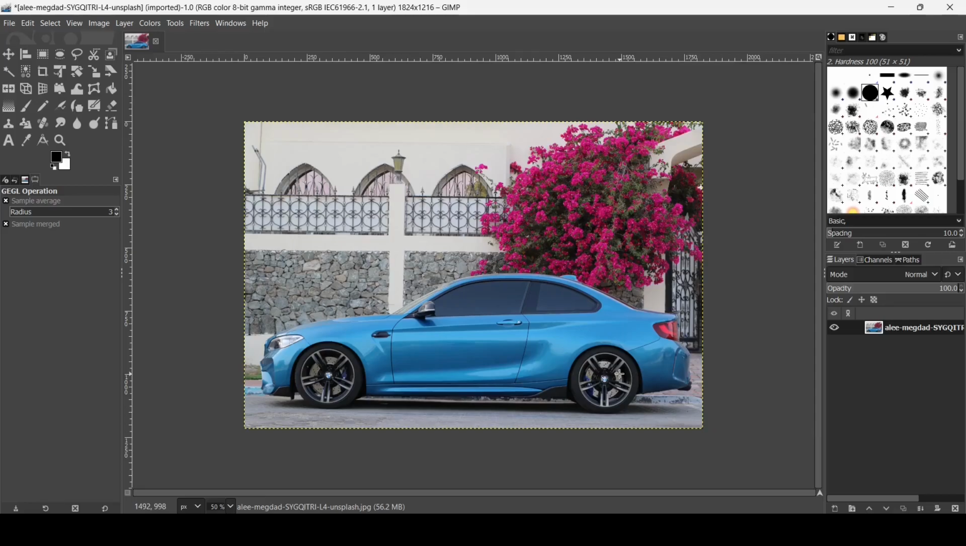Hi, today we're going to see how to make wheels spin in GIMP. I will put the link of this image in the description box.